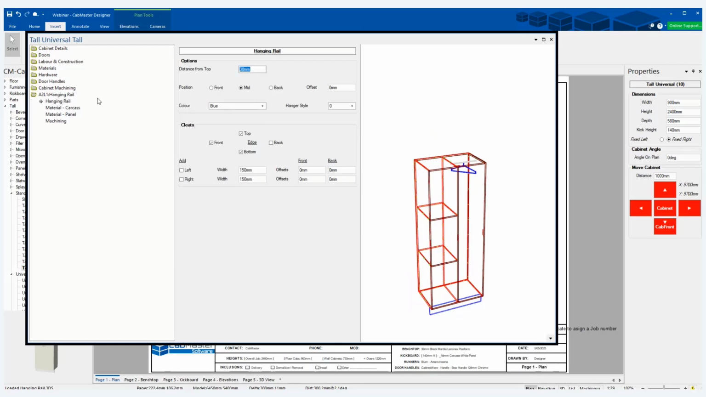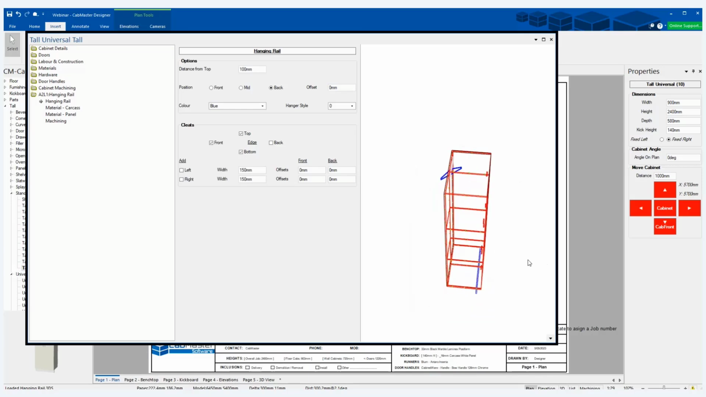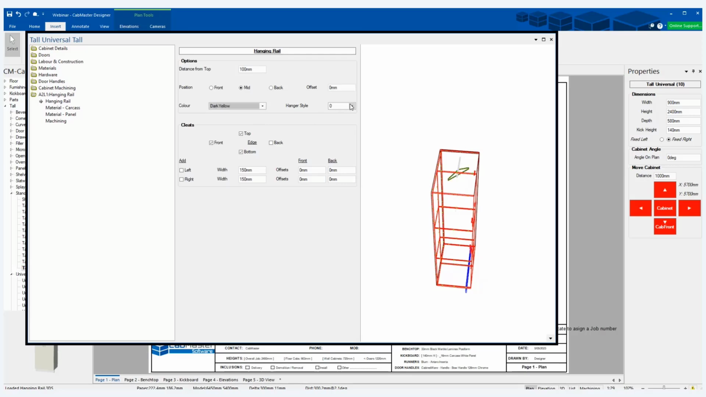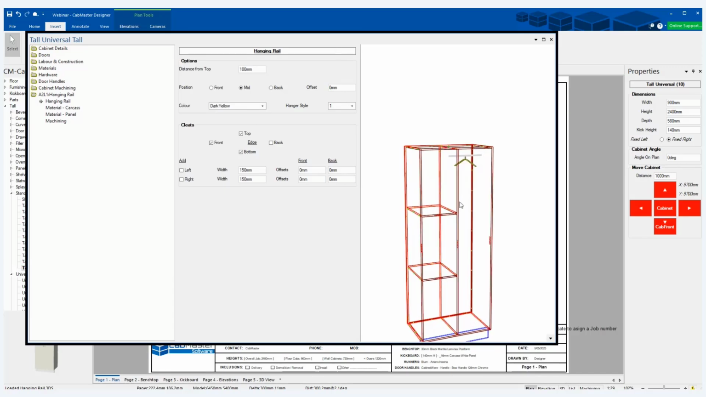You can change the distance from the top. You can set it from the front or the back. The offset is, if it's from the back, the offset's from the back, front from the front. There is no offset from the middle. You can change that, but it won't do anything. You can change the color, and you can change the hanger style. If you add cleats in, you can change dimensions of the cleats and change the edging.